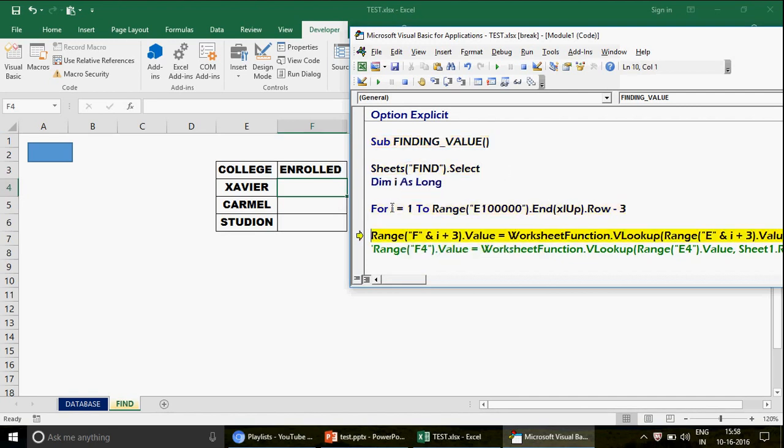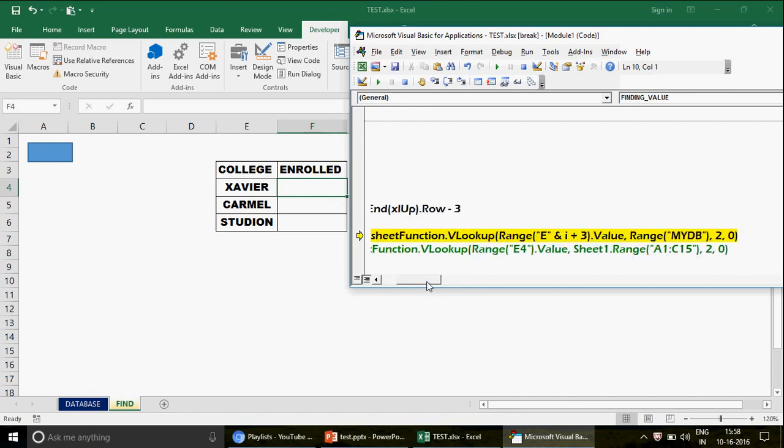Okay, there we started. Now i is 1, so 1 plus 3 will make it what? 4. So I'm on the F4. So on the F4, what exactly we're going to have is this value. The function VLOOKUP will work, and the VLOOKUP will use this E4. 1 plus 3 makes it 4, and when we join this E with the 4, it becomes E4. So in the E4 you have Xavier.